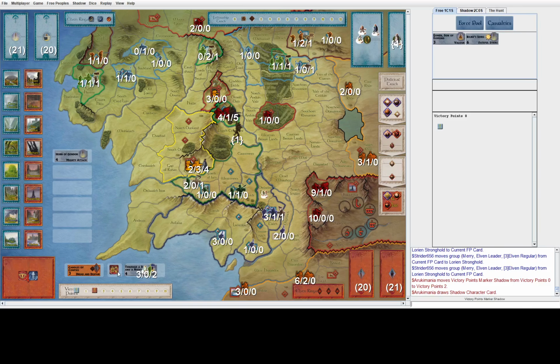All right. And then we're going to clear the action. Okay, so I will select all this stuff and clear it. All right, now we go into turn 4.